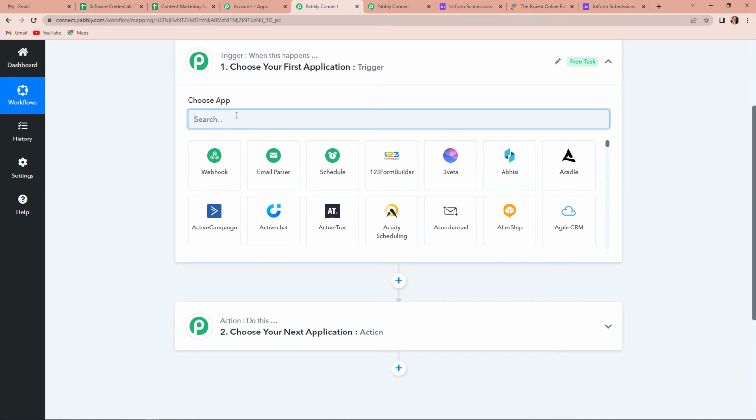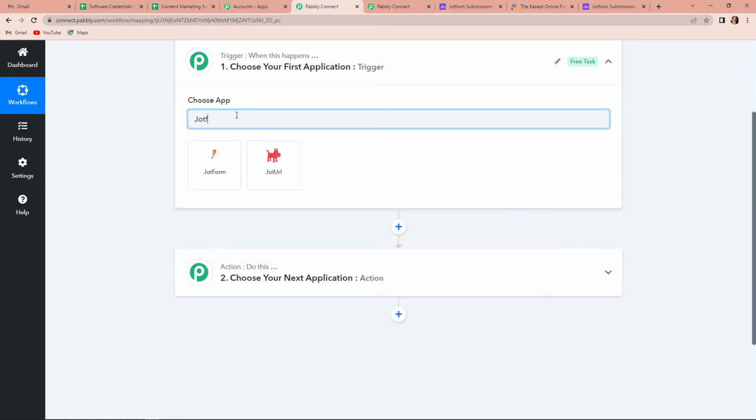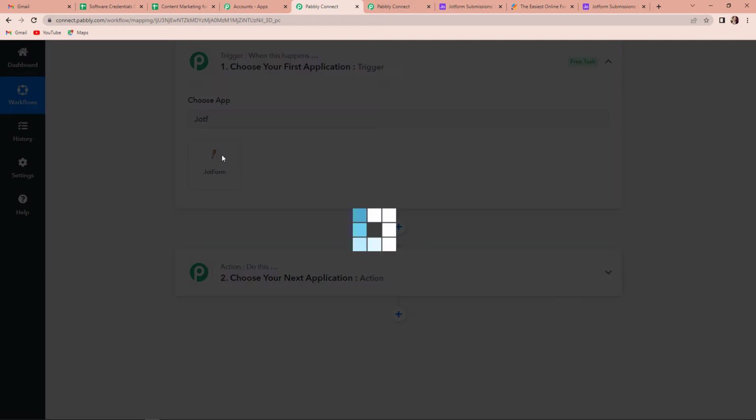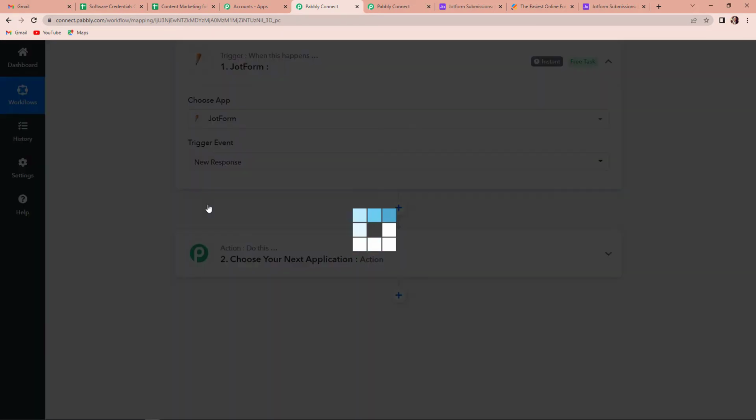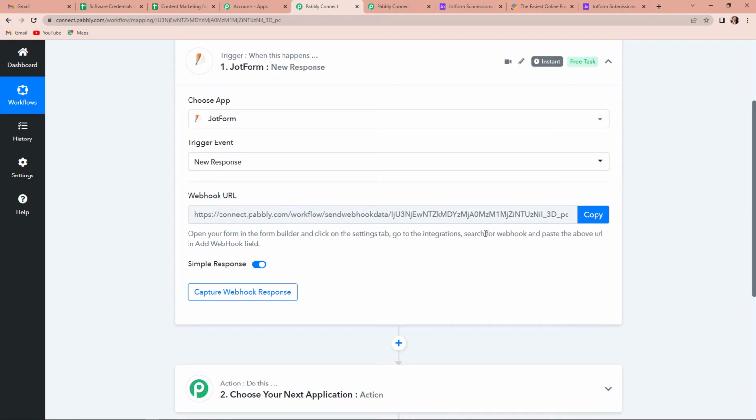So here I'm going to now select my trigger application as Jotform. Let's click on this, and now the trigger event. The trigger event would be new response. Once done, here we have received this webhook URL. So what do we need to do? This webhook URL is going to act as a bridge to connect the two applications, Jotform and Pabbly Connect.